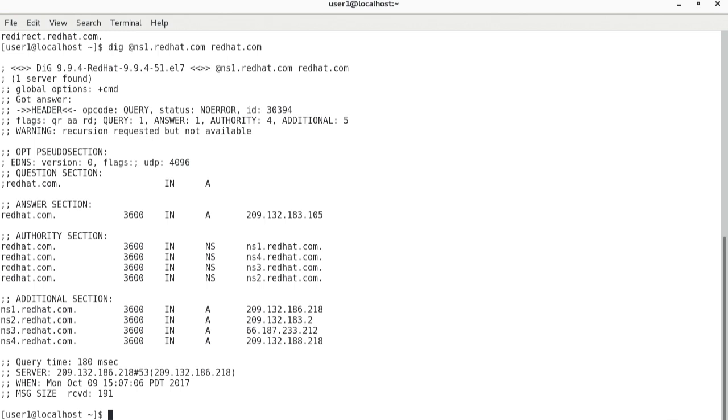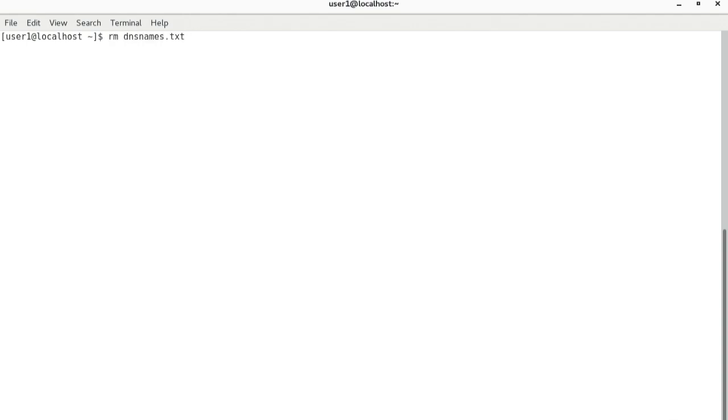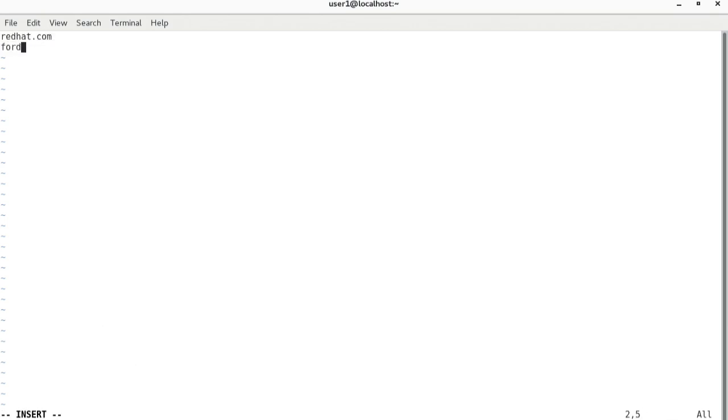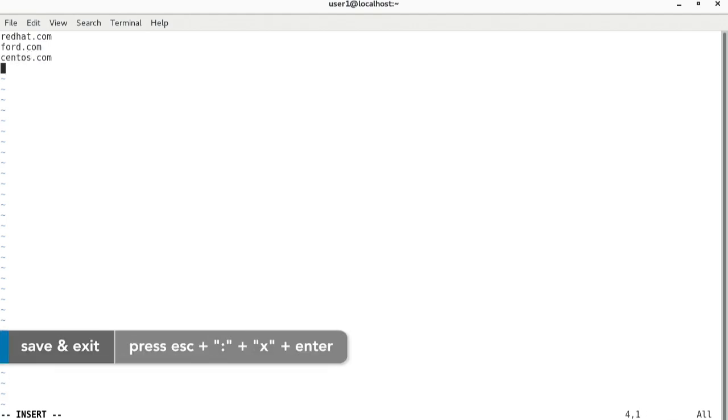For instance, let's make a file called dnsnames.txt in our home directory using vi. Type in clear, and then type in vi space dnsnames.txt and hit enter. In this file, we're going to add 3 lines by pressing the I key to go into insert mode, and then we're going to type in redhat.com, enter, forward.com, enter, and centos.com, and we'll hit enter again. Save and exit by pressing escape, X, enter.